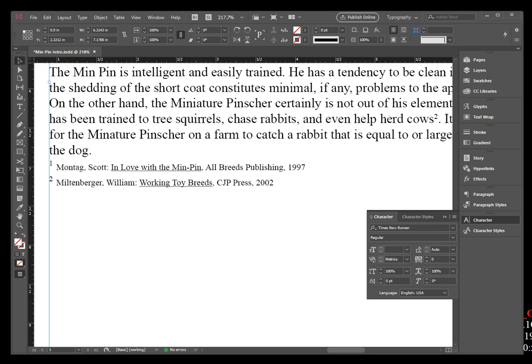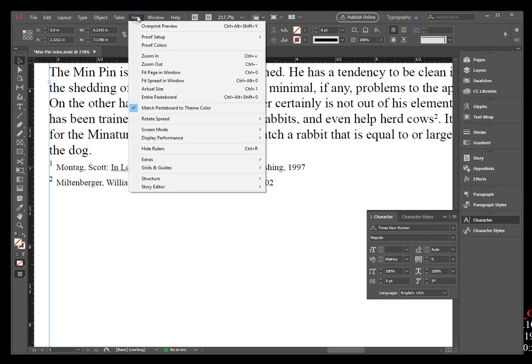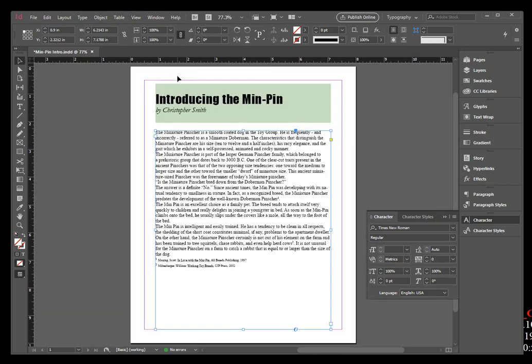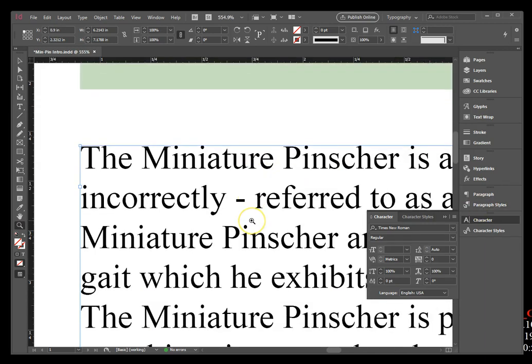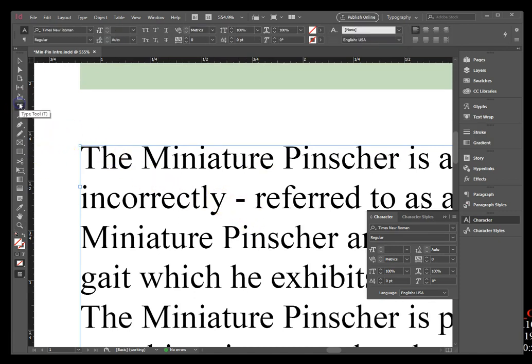Click View on the menu bar. Fit Page in Window. Click your Zoom tool in the tool panel. Then zoom in on the first 3 words of the first sentence. The miniature pinscher. Click your Type tool. Select the miniature pinscher.